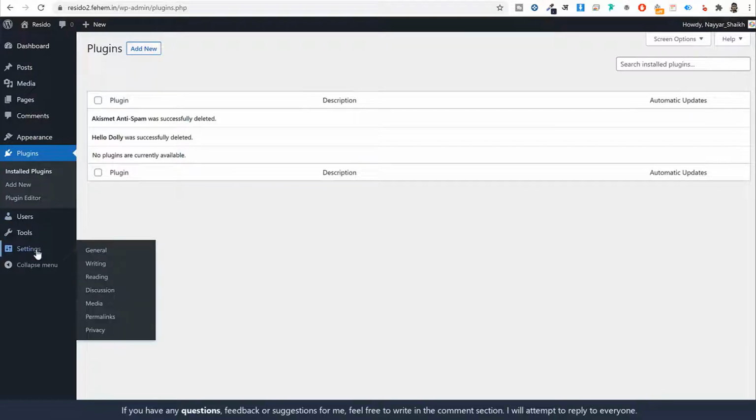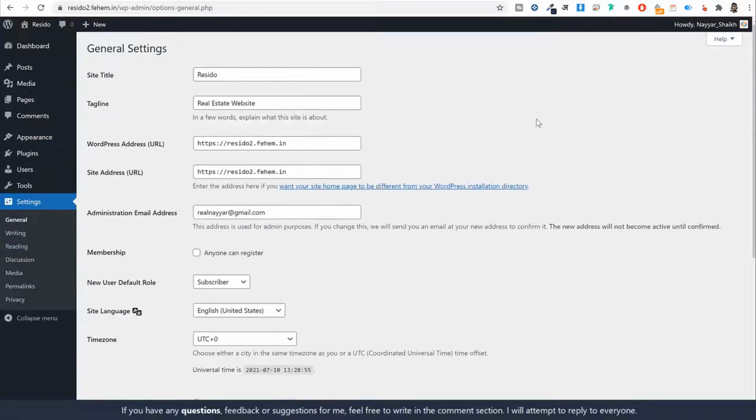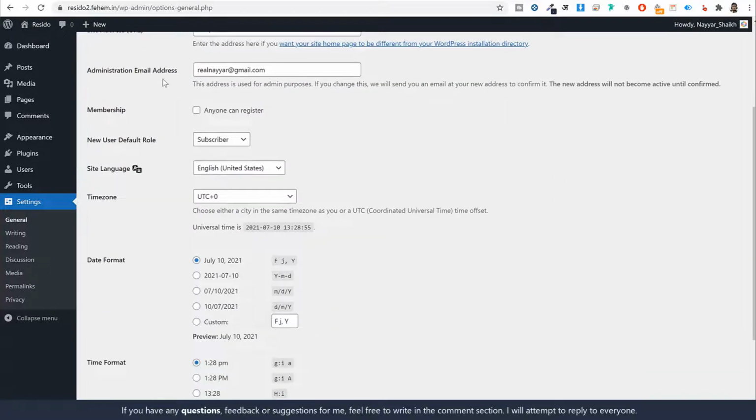Now at the left hand side, you will see the settings option. Click on that. Here you have your general settings. First of all, if you have not already changed your website title and description, you can change it from here. This is your website title and this is the description. Then scroll down and make sure under admin email you have your personal email address. If it is not, just delete it and add your personal email address.